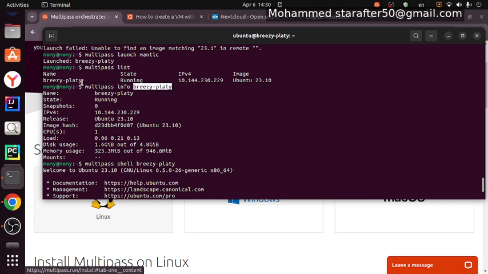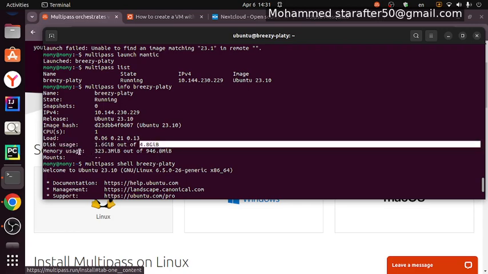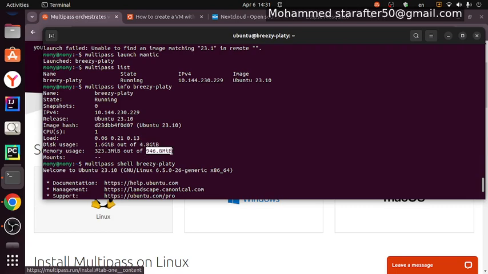This is the arbitrary name that's been given by the virtual machine. You'll get the name, its running state, the IP address, the image, and also some extra info about the disk usage, what is the usage out of the total that you will get, and the memory usage out of the total. So these are the basic infos that you can have about your image in that virtual machine.